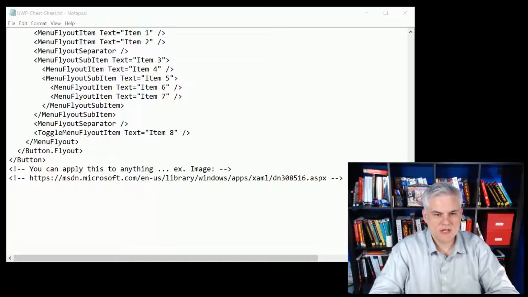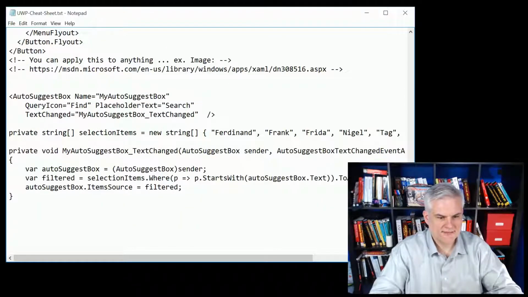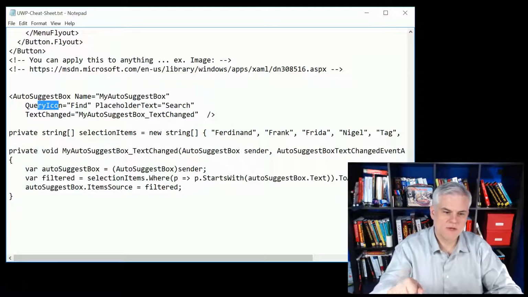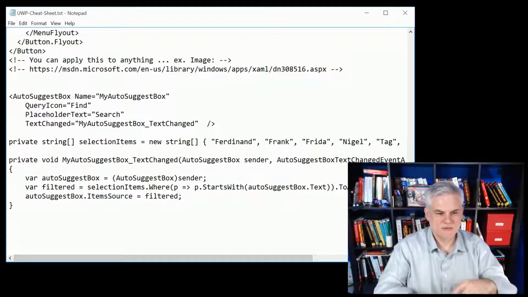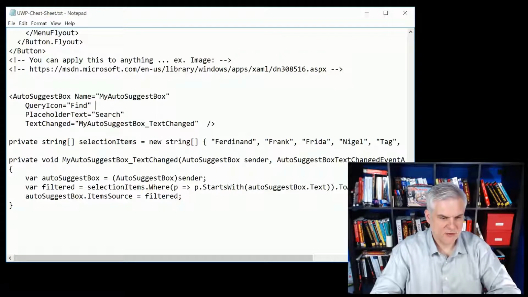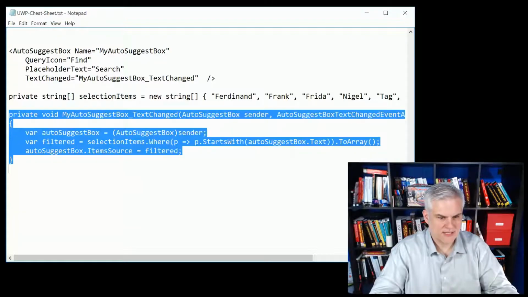All right, next up we talked about the AutoSuggestBox, and this was pretty neat, and we're going to use this here in an upcoming challenge. Here we can change the query icon by default. We set it to a little magnifying glass, the find query icon. We also changed the placeholder text. But the real power is in this TextChanged event handler, which we handle here, you can see.